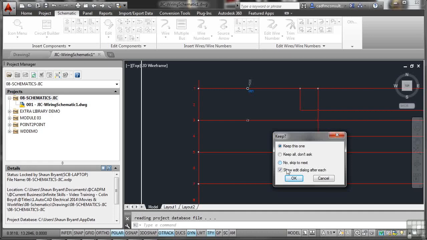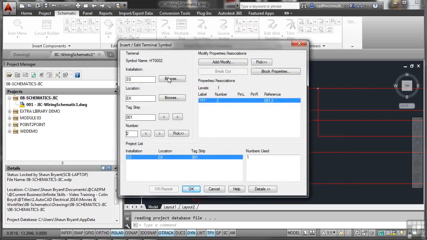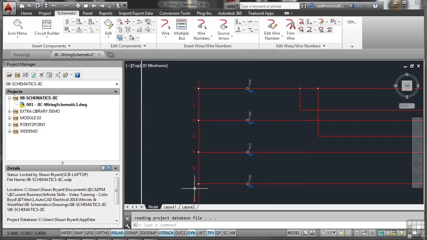If I show the edit dialog after each and do keep all, don't ask, it'll prompt me every time to update each terminal symbol. Now, if I had unticked that box, this dialog box would not come up. It would just put 4 of the same on each of the rungs of the ladder. So if I click on OK, each time it brings up the dialog until I've done all 4. When I click on OK now, that's it, job done.